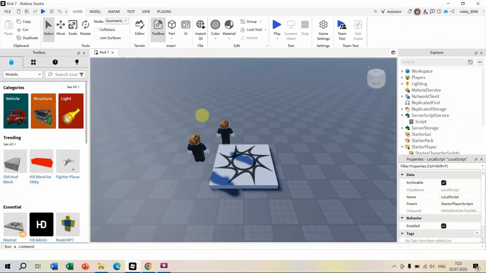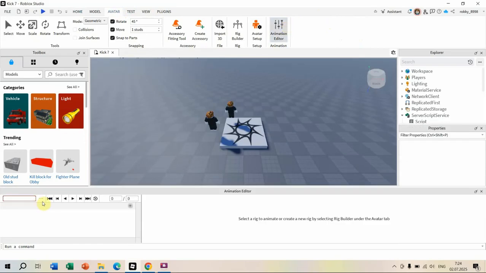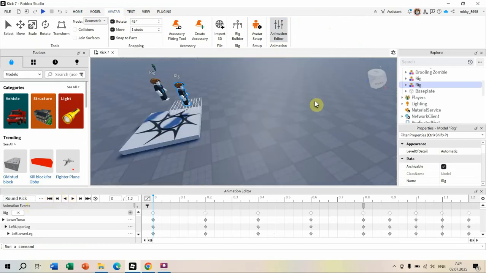Alright, opening Roblox Studio. Then for the beginning, let's open the animation editor. The punch is the same as in previous videos. I just added the round kick animation. And guys, you can create your own animation, or you can even use my animation ID, which is mentioned in the code, and you can just use what I made and it will work.